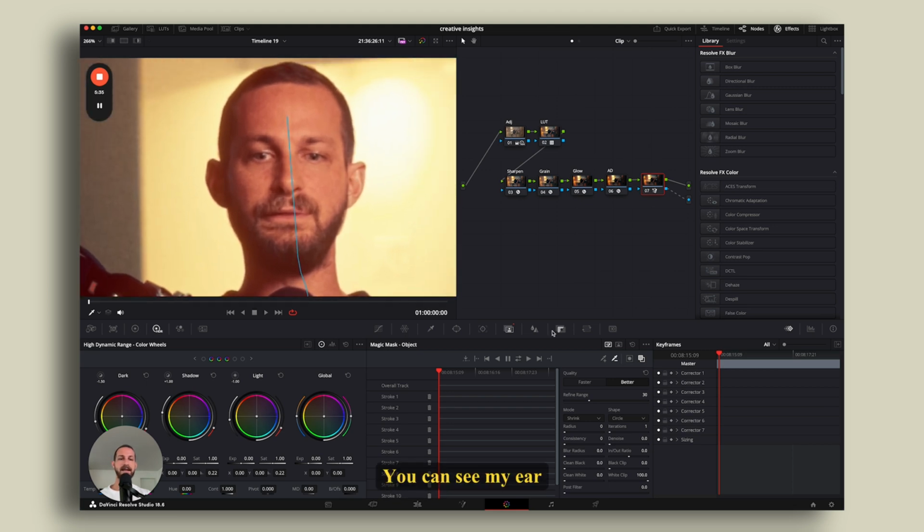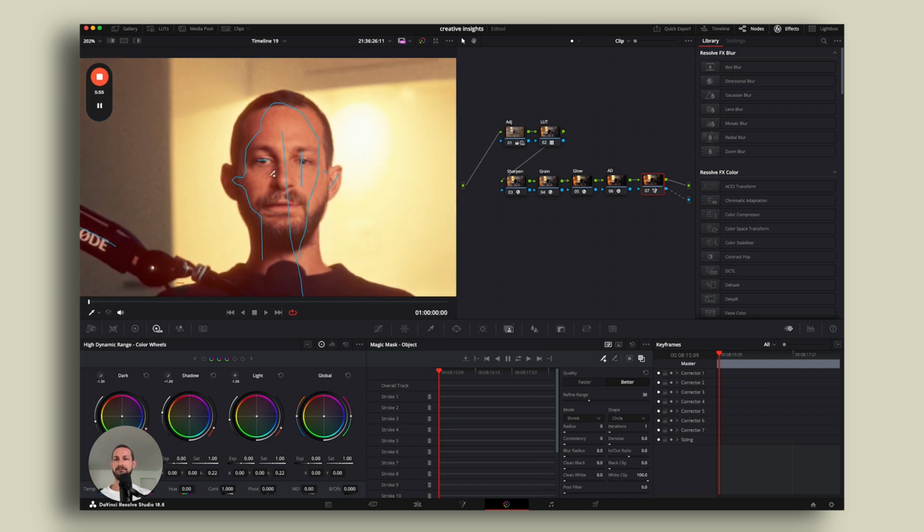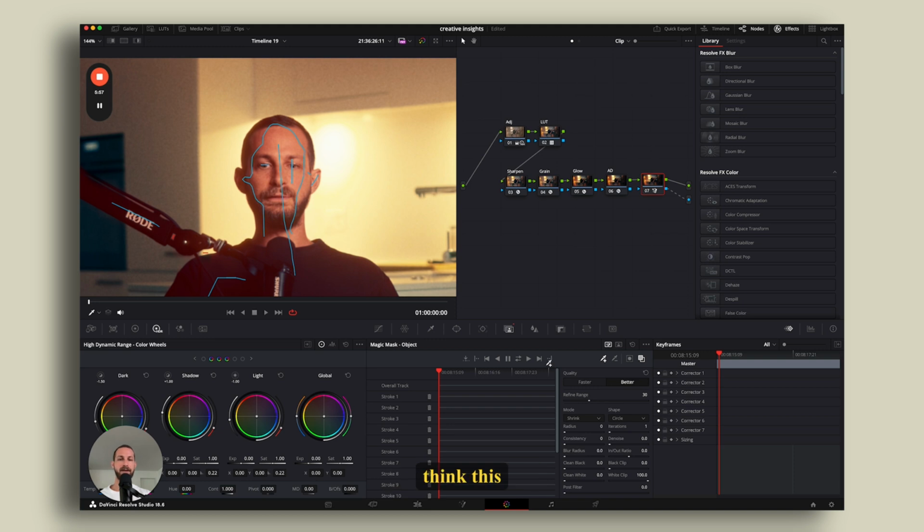You're going to check if everything is highlighted. You can see my ear here is not. So we go back to the plus one and we're going to select this. So it's also selecting my ear, which is important. The rest looks good. You can outline my entire head to get a better output. But I think this looks good.